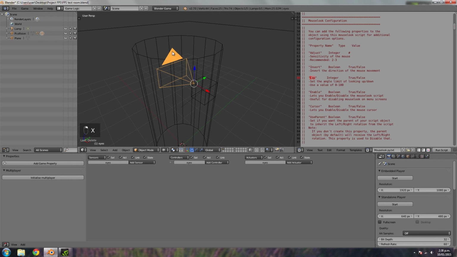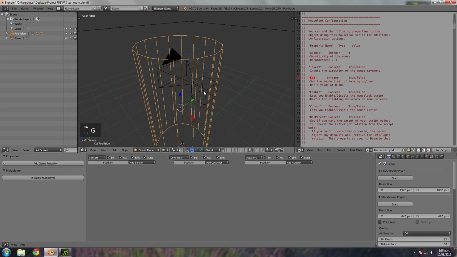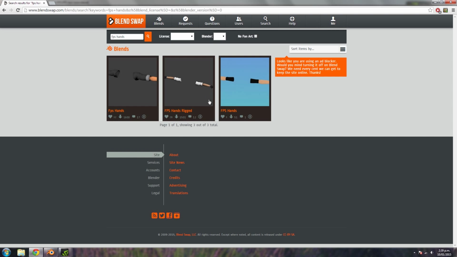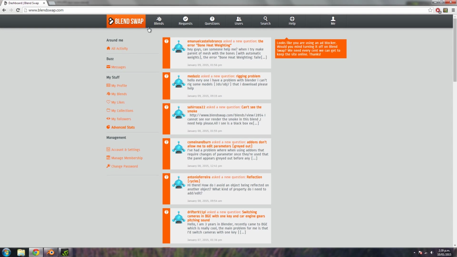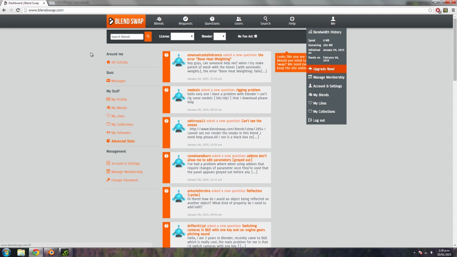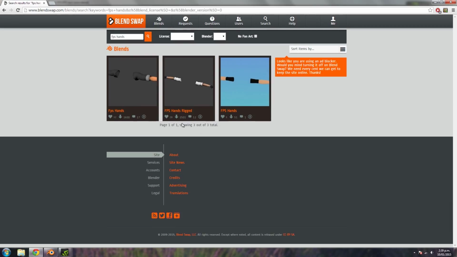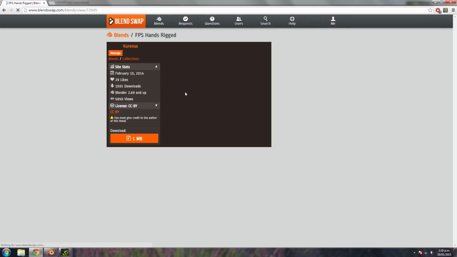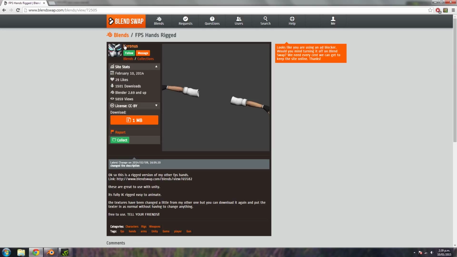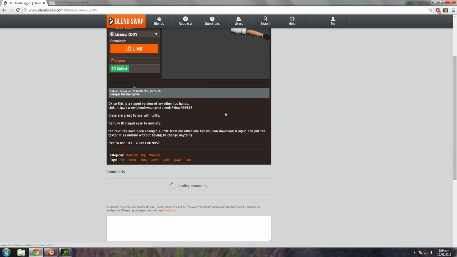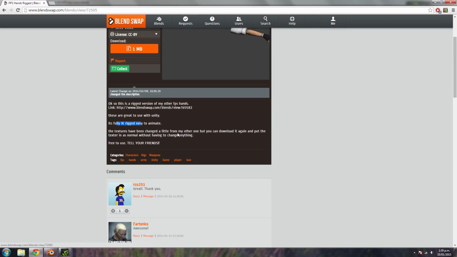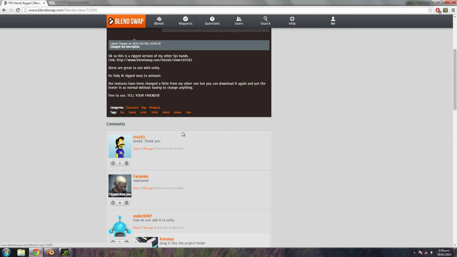If you haven't already, make sure that your camera is parented back to the head here. Now the next thing I'm going to do is go over to Blend Swap, search, make sure you have an account, and then type in FPS hands. That should pop up there, and we're just going to be using this middle one here. Click on it, and it's made by, as you can see, Coronos. He made these, and they're fully IK rigged and super easy to animate as well.